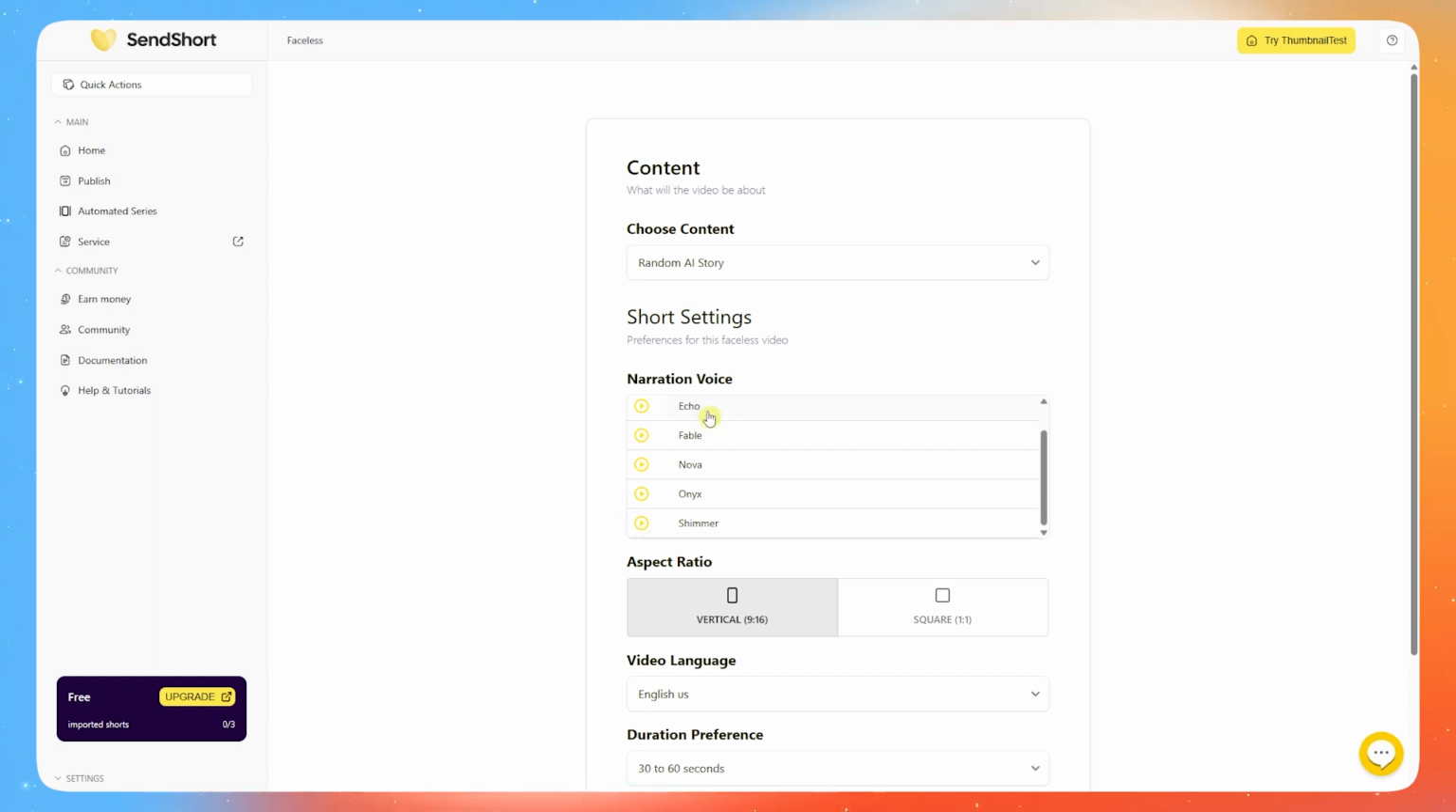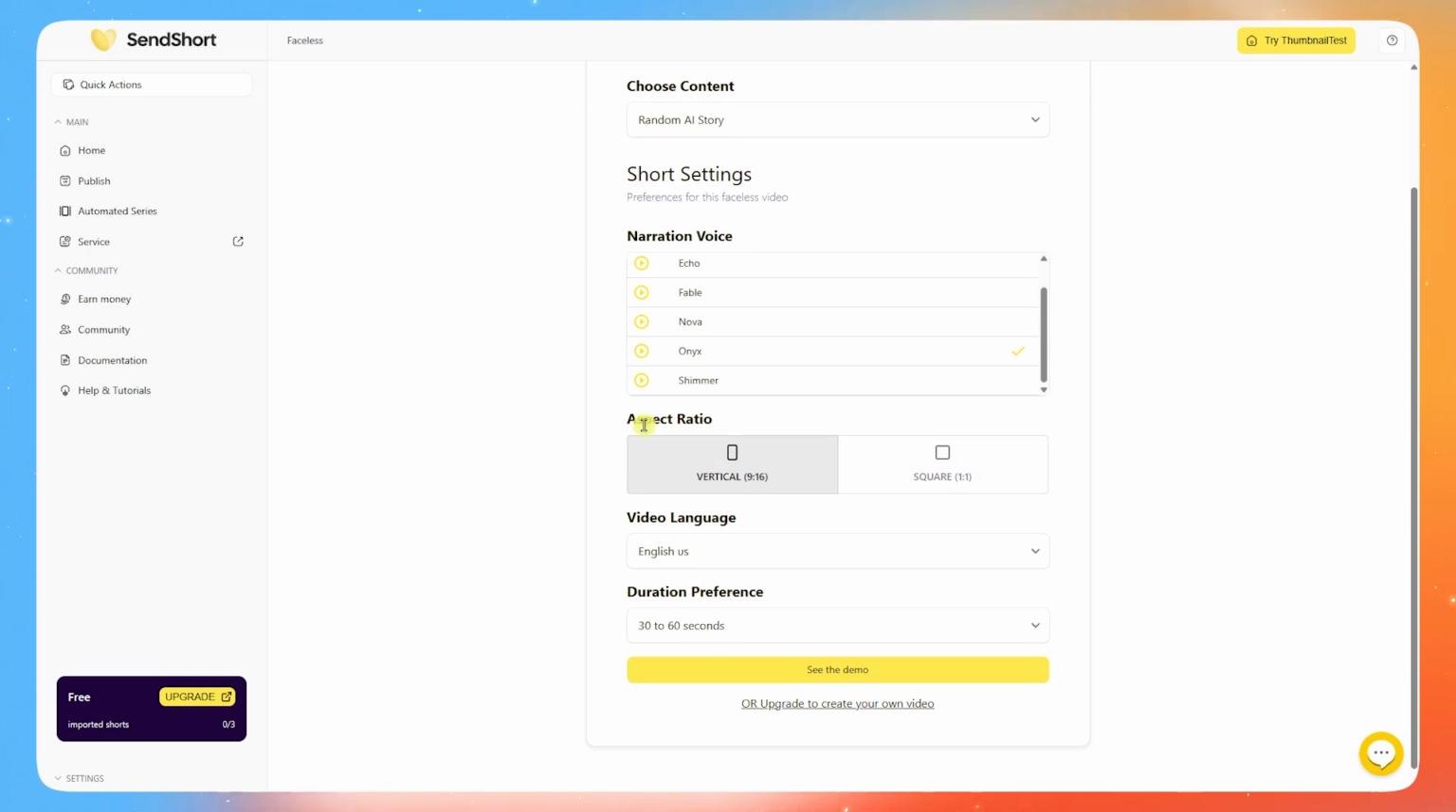All right, so those are the voices in here. And I think as for this one, I'm just going to choose Onyx right there. So you can just choose any voice of your choice. Anything is fine. And then next is that we can select the aspect ratio. You can go for vertical or square. So as for this one, I'm just going to go for vertical.